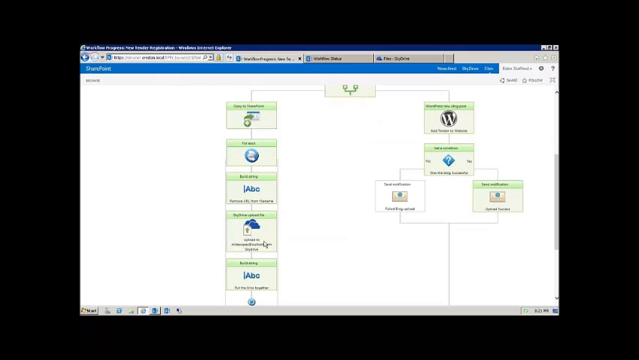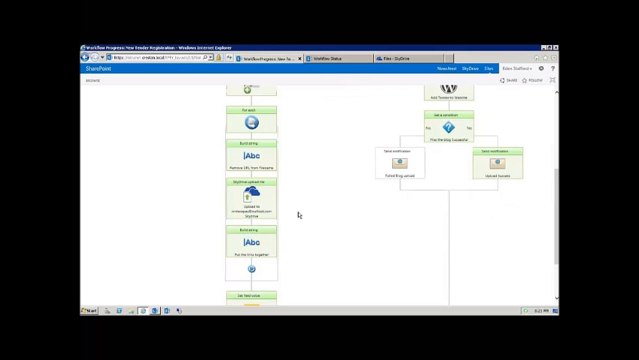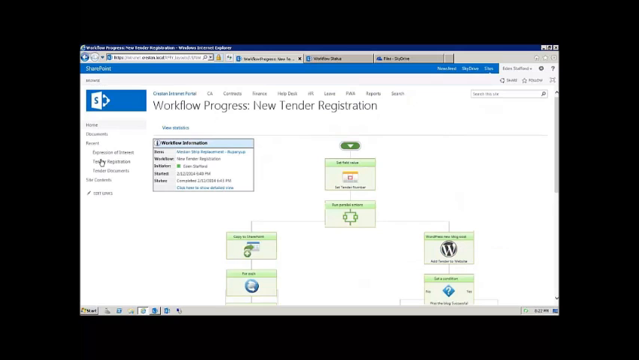Now we could also use Google Docs, Dropbox, and also Box, for example. But in this instance, I've gone ahead and used SkyDrive. Then it goes down and sets up the information to tell me if the blog was successful or not, and that's it. That's the registration complete.